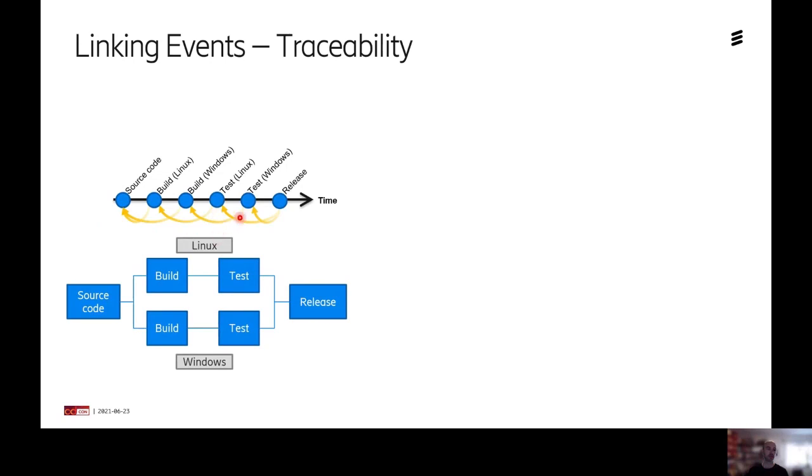They are not directly related to each other. They are in parallel. One of them references the Linux build and the other references the Windows build. And then we have the release activity in the end, which references both test activities from Linux and Windows in this scenario.